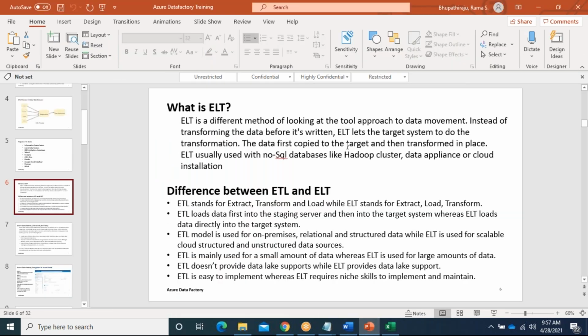I think it is clear. This document will clearly tell. ETL is different. Don't get confused. I also got confused. This is ELT. The earlier one is ETL. ELT is a different method of looking at the tool approach to data movement. Instead of transforming the data before it's written, ELT lets the target system do the transformation. This is the approach, only the approach.